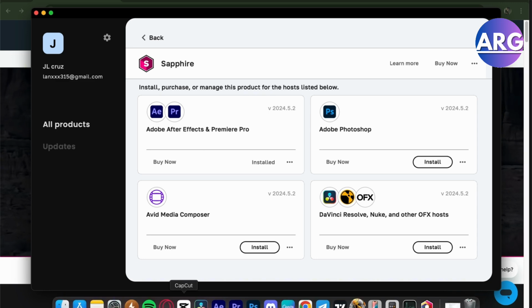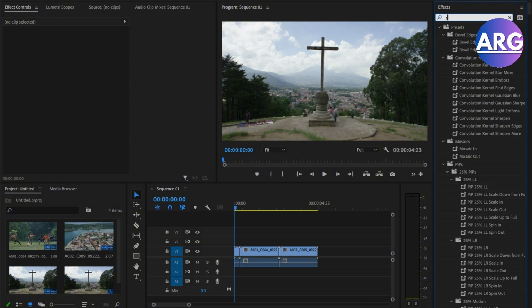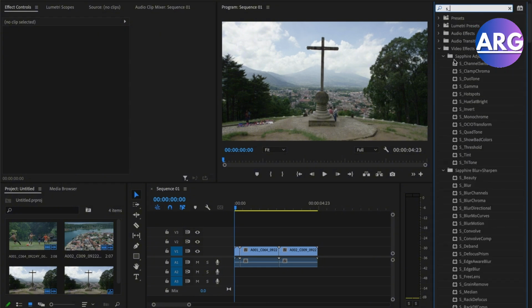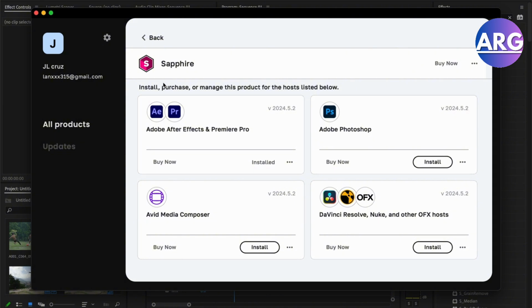You'll just have to go to your Premiere Pro, which is pretty simple. And then if you go to FX and then type S underscore, and then here as you can see, all of the Sapphire effects are right here under this S and underscore. So there you go guys, that is how you install your Sapphire plugin for your After Effects and Premiere Pro if you want to.